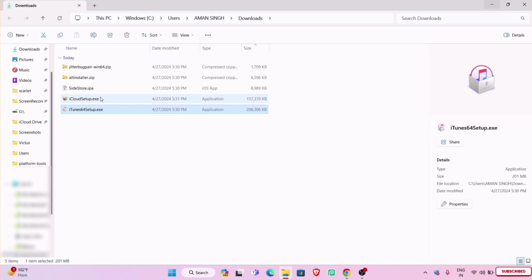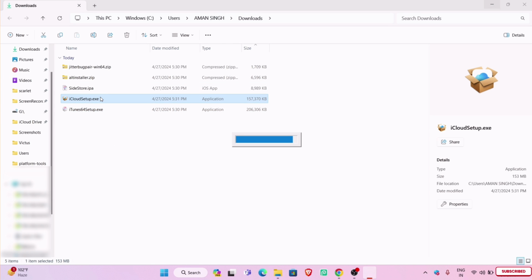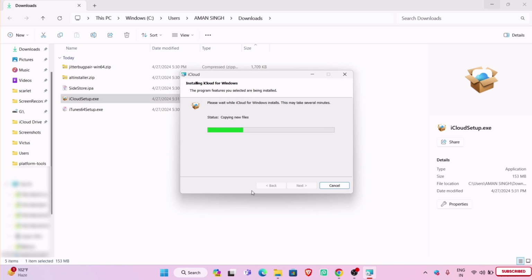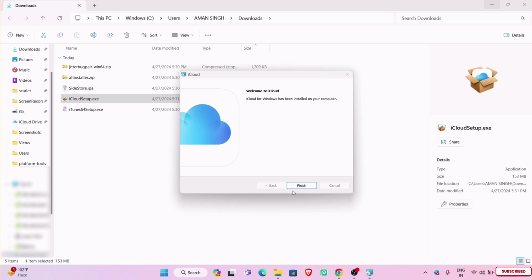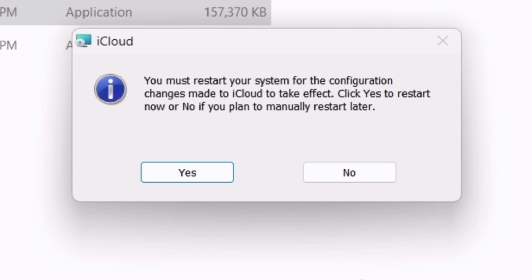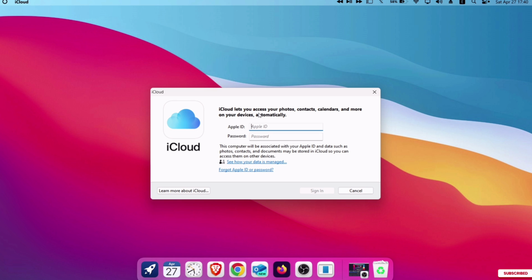Now, just double-click on the iCloud setup .exe file and follow the on-screen instructions to install iCloud. Agree to the terms and conditions and finally click on install. The installation process will begin. Make sure the iOS device is connected to the computer. Once the tool is installed successfully, it's mandatory to restart the computer.